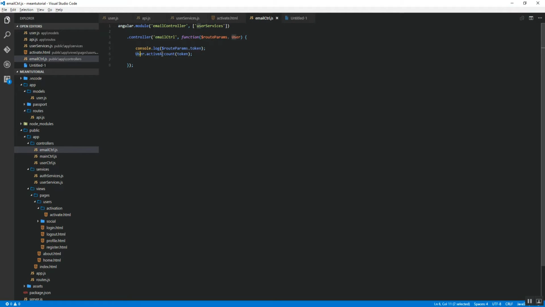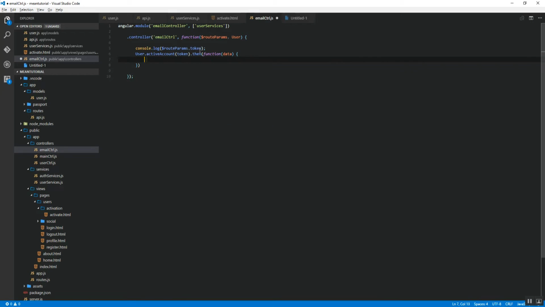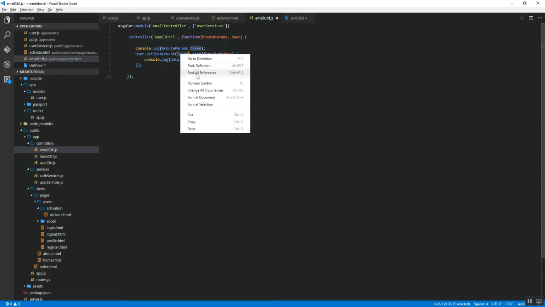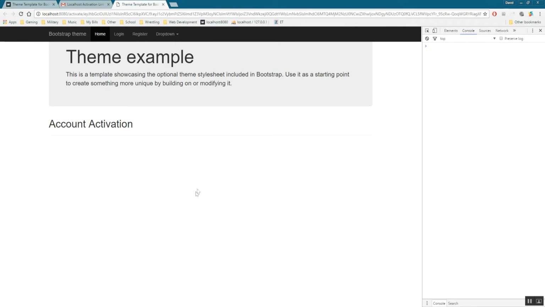So now we're going to run this upon the page loading, and then we're going to say then function data, and let's log the data and see what we get back from our server. So what we need to do is actually take this and paste it in place of token. Right. I don't know why it's not letting me paste. There we go. And you can delete that console log. So now go ahead and hit refresh.